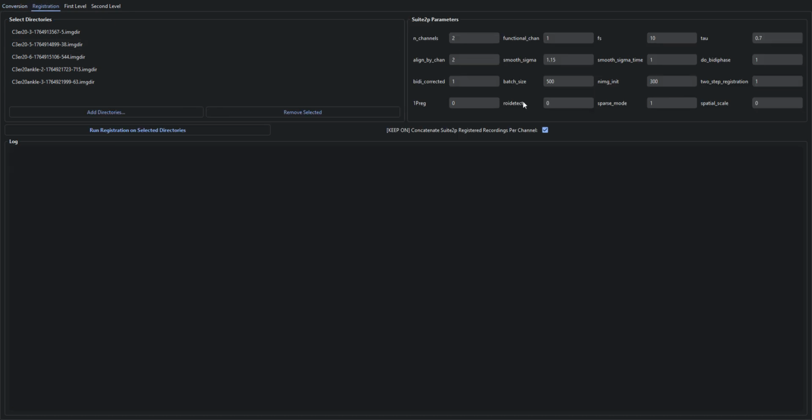You go to registration. There's a lot of parameters here that you might want to change. For one, I don't really change anything here. This is from my experience. I think this is already pretty good for most studies. Maybe this thing you want to change here. This is the FS, the femtosecond, I believe. Depending on your GCaMP, this might be different. But as far as I know, for everyone in the lab, it's around 10 here. And we just run registration on all directories.